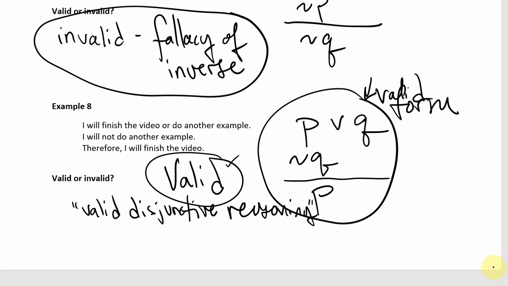I've presented four that are valid and four common forms that are invalid. And so we can save time and not do the truth table when you recognize whether it's one of the valid or invalid forms. And so you don't have to do the truth table in those cases.